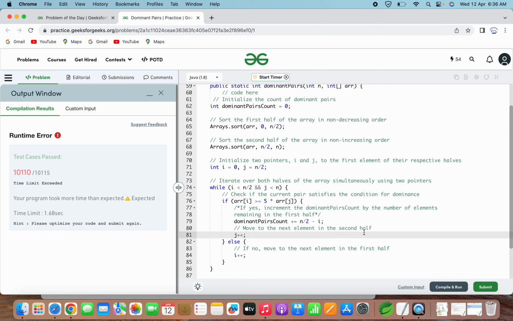Once we have taken that into consideration, we will move to the next value for j. But if this condition is not true, then we move to the next element in the first half only. This is the same thing.